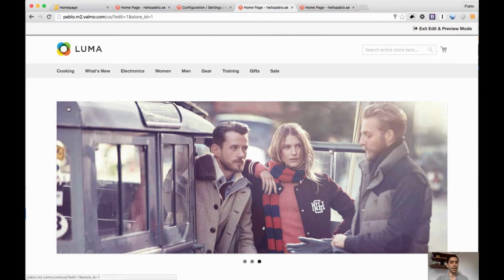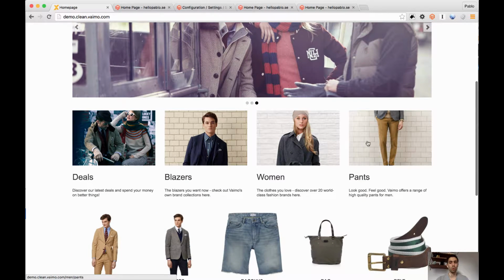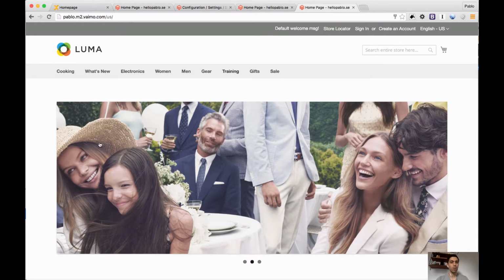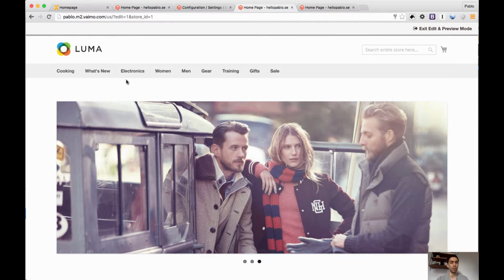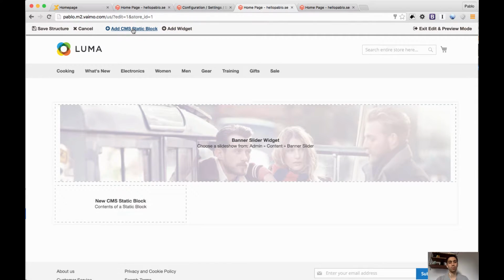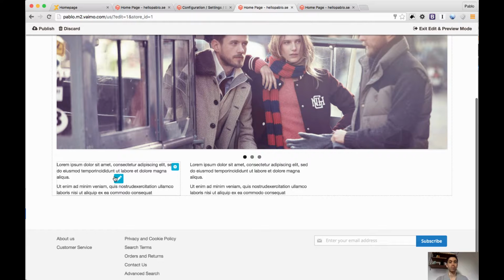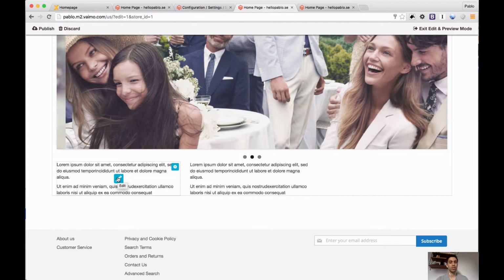Alright, now let's add a couple of static blocks. So we want to add these 4 content blocks. I will do so by going back to this tab, and I will click Edit Structure again. And instead of adding a new widget, I will click Add CMS Static Block. For now, I'm just going to add 2 out of the 4 CMS blocks, and I will show you soon why. So now we see that we have some dummy text here, and I'm going to change this.